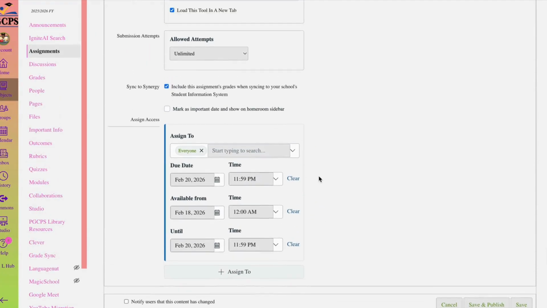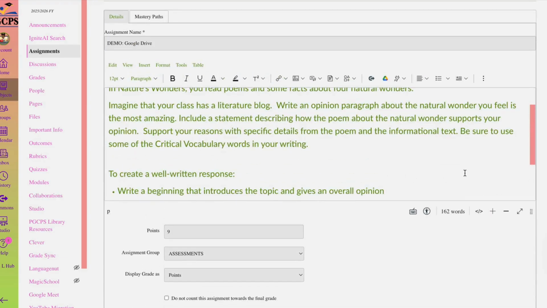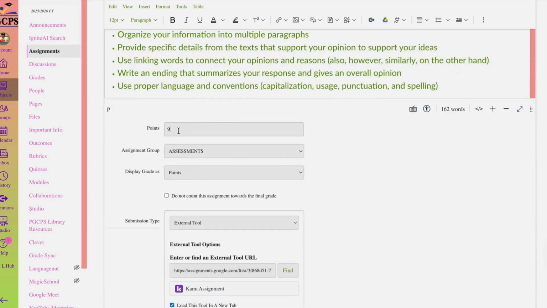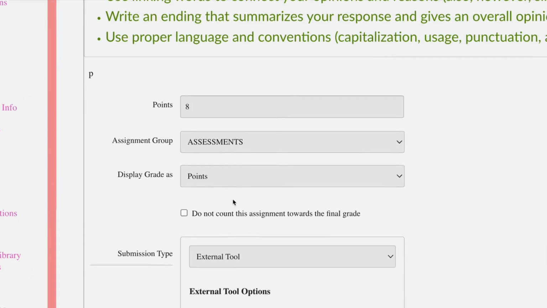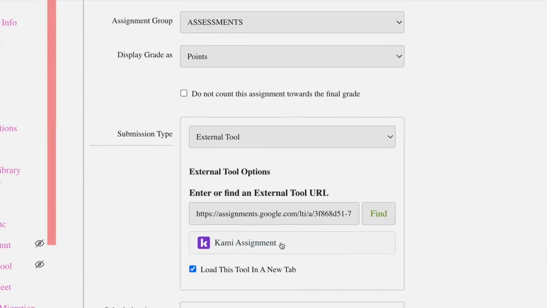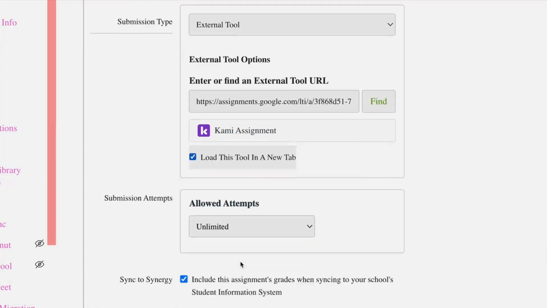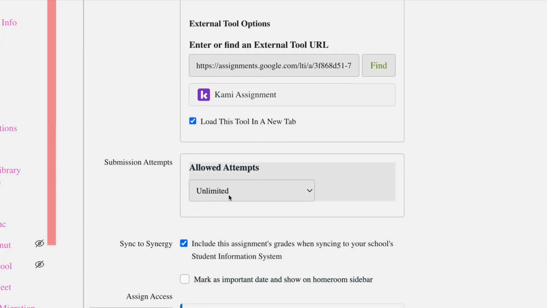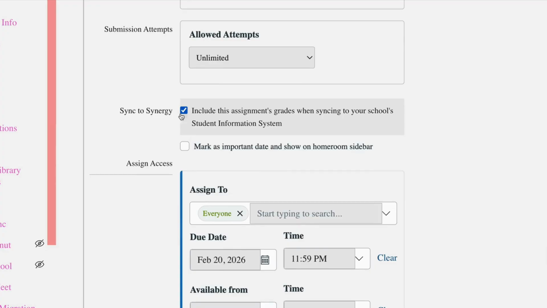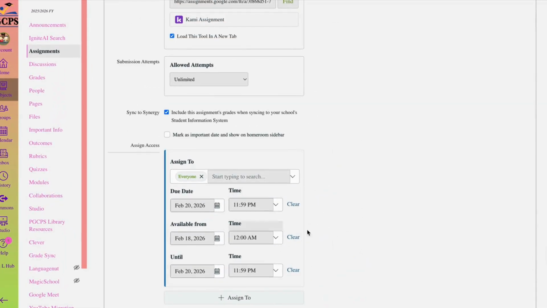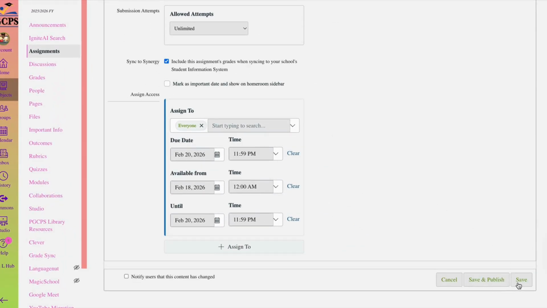All right, so let's go ahead and review. I have my direction and extra resources. And again, if you need to see this, you can just pull it down. It's going to be out of 8 points. The assignment group is assessment. I'm doing this as an external tool. Here's the link where everybody's going to have their own copy. And I want it to load into a new tab. The submission attempts is going to be unlimited, and we want the grade to be able to pass back to Synergy. And then I have my due date, available from, and then available until date. Once I feel good about all that, I'm going to click save.